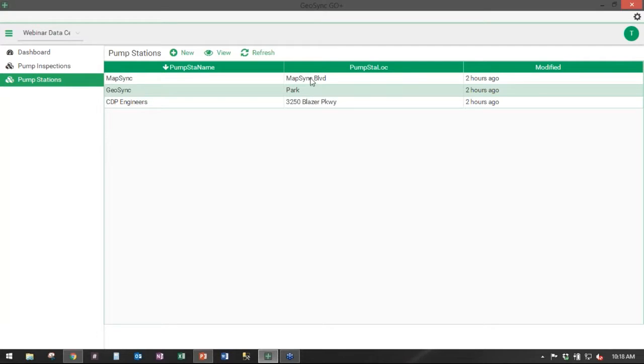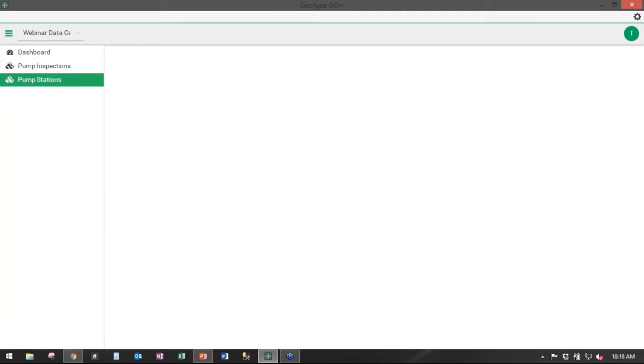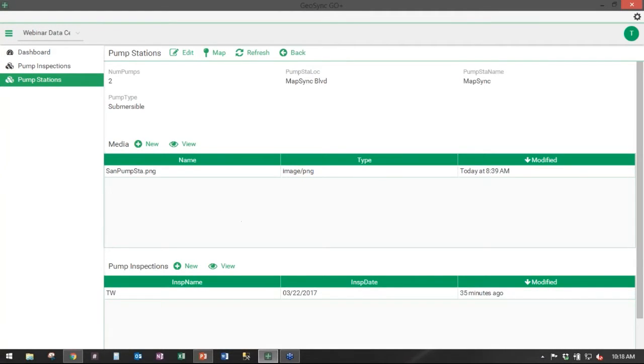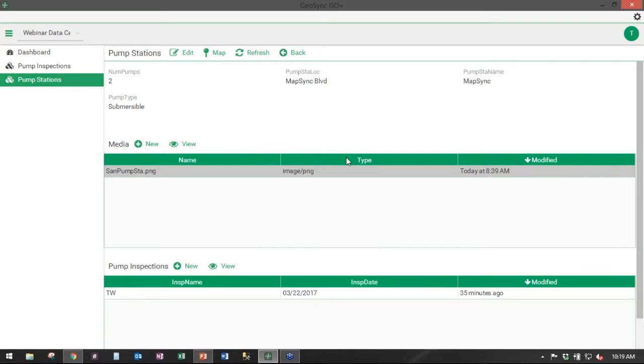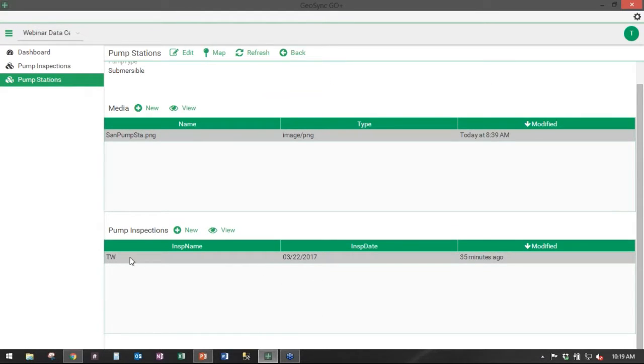If I select one of those stations and view it, we can see not only the information about the pump station itself, we can see any image that has been linked. If you want to view an image, you select it and click View. So there's the pump station diagram, or kind of a custom information page about our pump station. We can also see any inspections that are linked to that, in this case, MapSync Boulevard pump station.